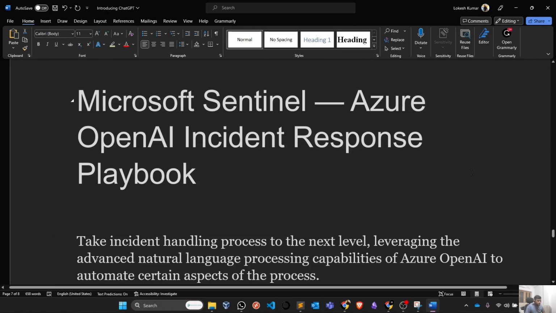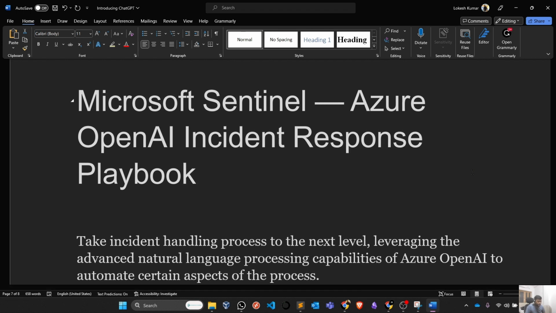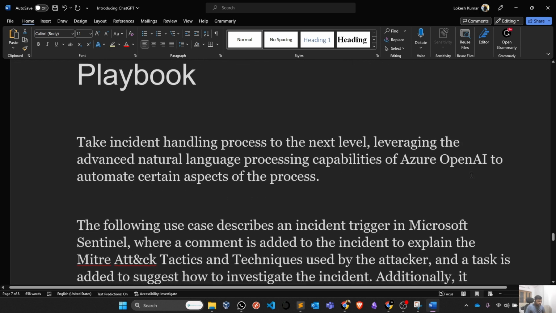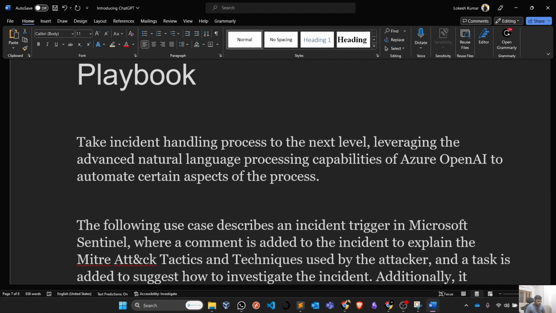Hey everyone, welcome back. So today we are starting with the OpenAI incident response playbook. What exactly it is, how it works, and what are the advantages we are going to get once we integrate OpenAI with Microsoft Sentinel. So basically, it's for incident enrichment, taking your incident handling process to the next level, leveraging the capabilities of Azure OpenAI to automate certain aspects of the incident investigation process.